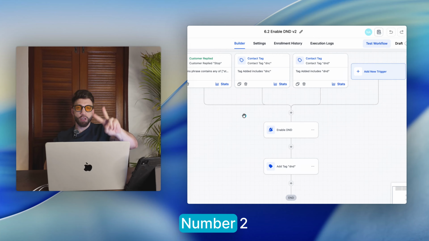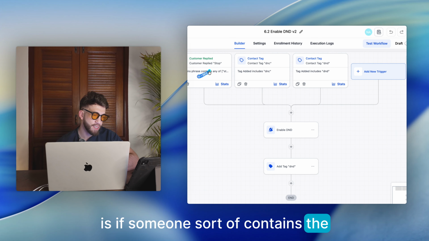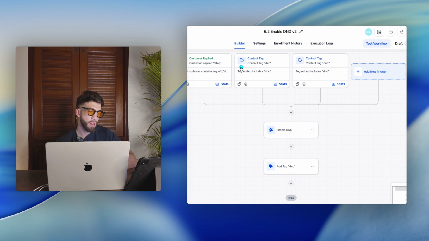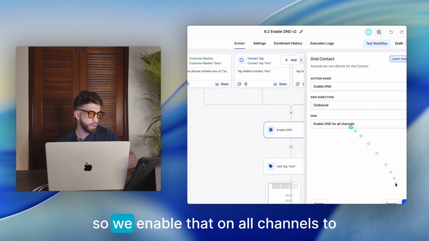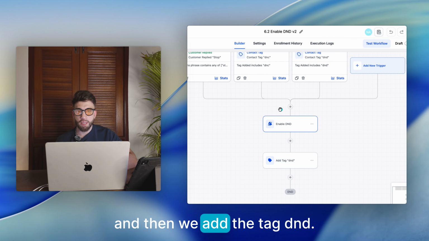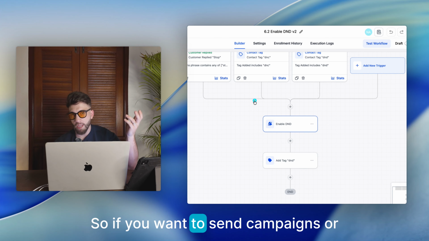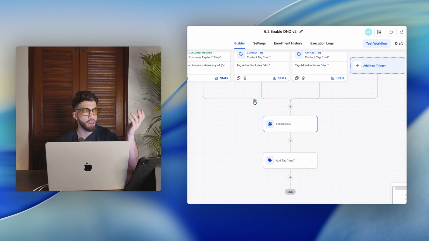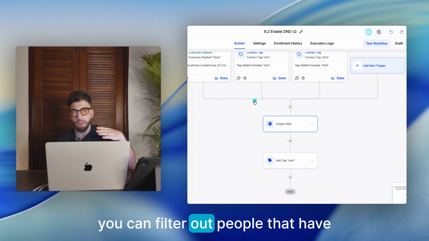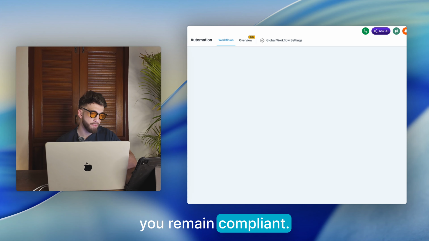That's one. Number two, the other thing to reinforce the DND is if someone replies stop or any kind of stop word, we enable DND. We enable that on all channels to make sure, double sure, we don't message them, and then we add the tag DND. The reason we add the tag is that it means we can filter. So if you want to send the email campaign to the right people, you can filter out people that have the tag DND to make sure that you remain compliant.